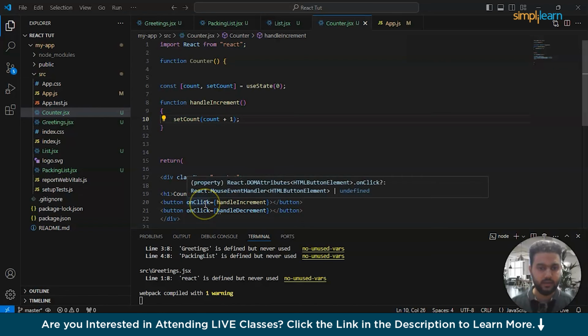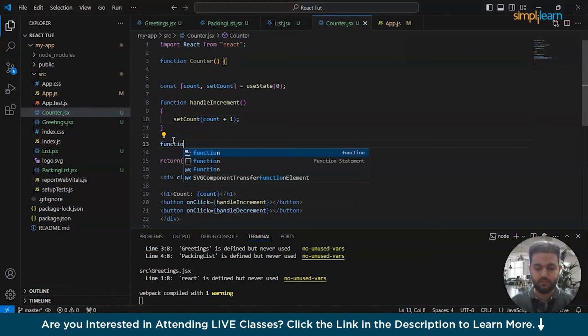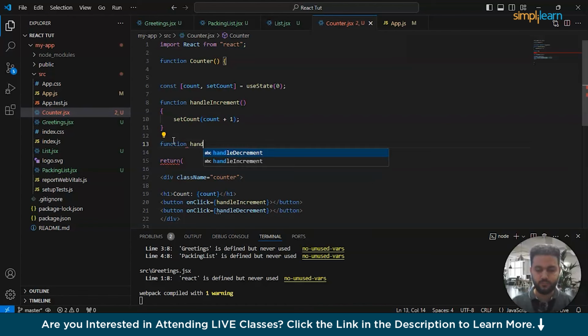So when we click on the button, we are calling handleIncrement, and this function is again updating the count. Initially the value was 0, then it will become 1. Again we click, it will become 2. Again we click, it will become 3. Same goes for the decrement, so let's write the function for decrement as well. Function handleDecrement.